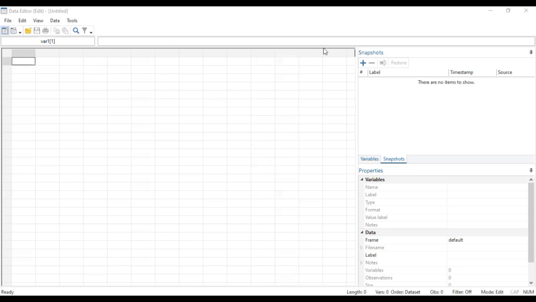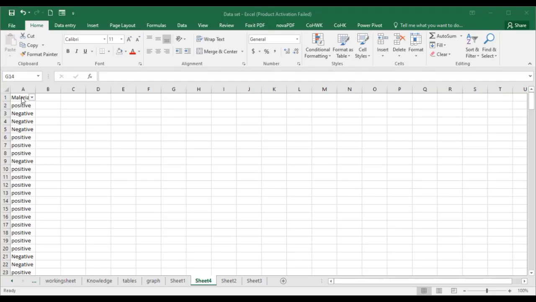So now let's go to Excel and look at what data we are looking at. This is a data set about the malaria status of some patients. We have positive and we have negative. So a proportion of them will be positive, and a proportion of them will be negative. We also want to specify the confidence interval of the proportions we have gotten. That is the essence of this video.